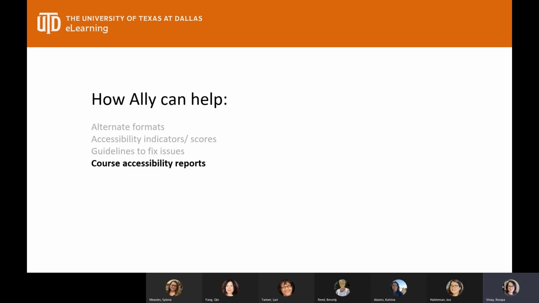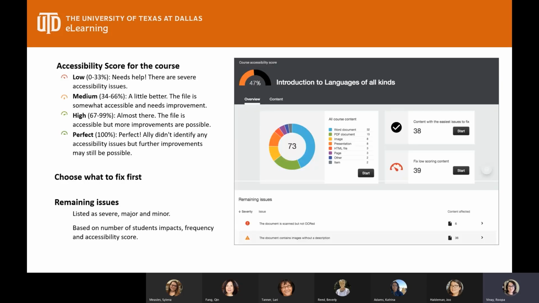So next, I'm going to talk about course accessibility reports and then hand it over to June to take us through the demo. So as I said, course accessibility reports are the course level information indicators for your course. So this is an aggregation of everything in your course and how it features in terms of accessibility. So just as you could see an indicator for every item of content, in the same way at the course level as well, you'll see an indicator like this.